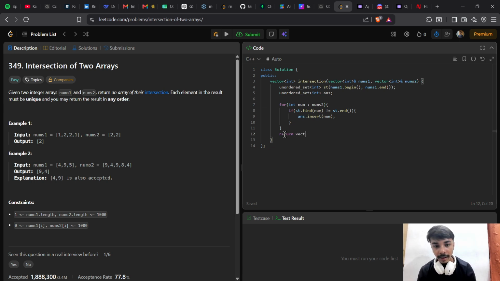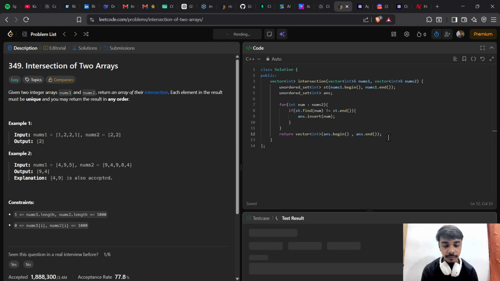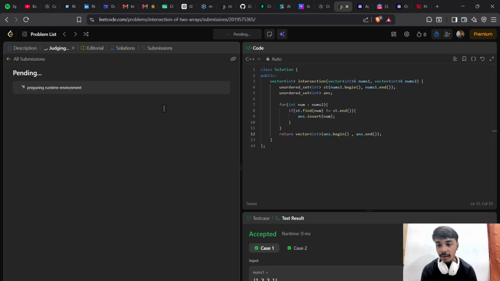And at last we need to return a vector over here, vector of int from answer.begin(), answer.end(). And let's see if it runs. Yeah, it did. And there we go, submit the code.